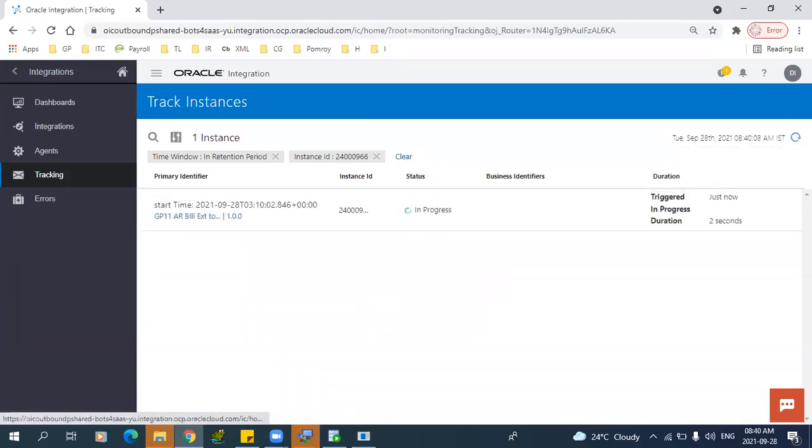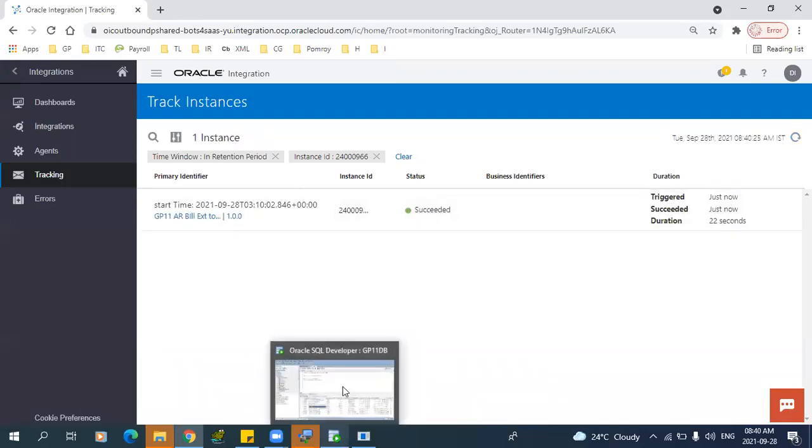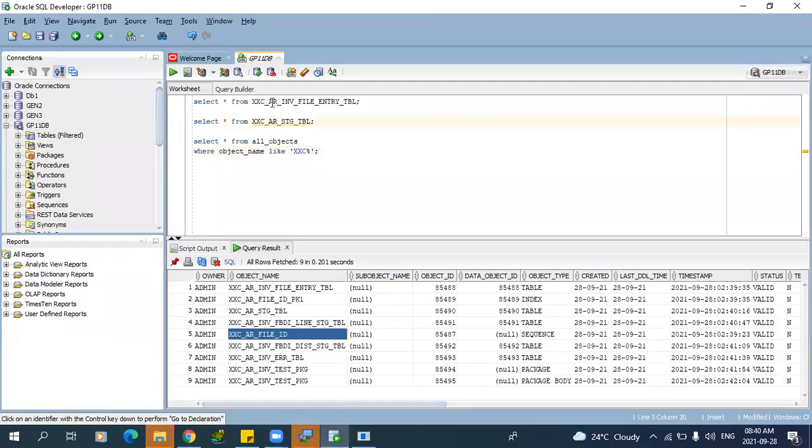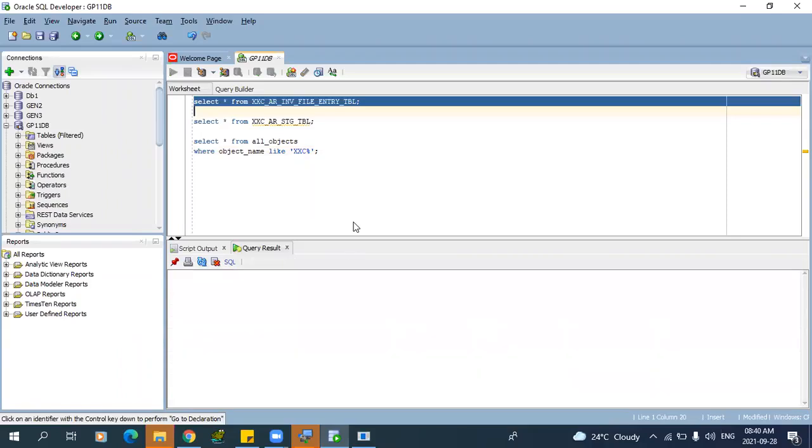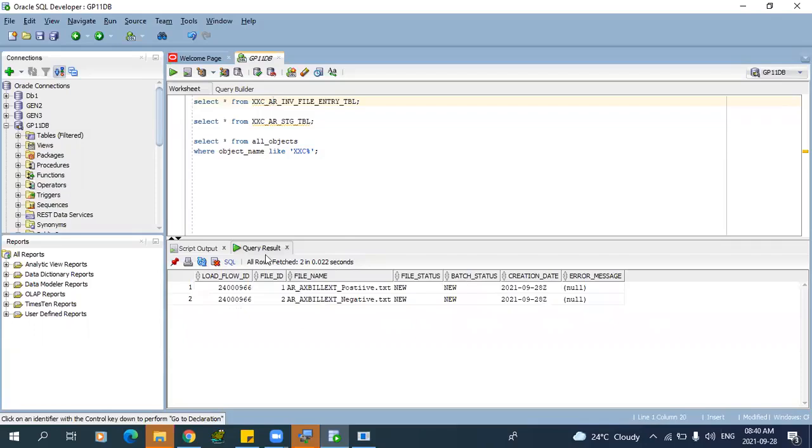Always test step by step. Do not go for the entire flow at the initial stage itself. Just try to test flow wise, so that if any issues are there, you can easily debug. This is succeeded. Now you can verify the file entry table. So here I have two records.